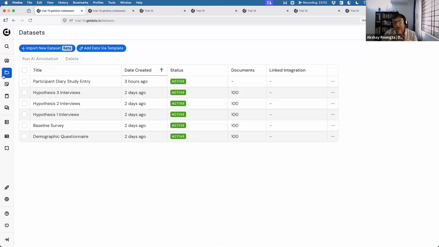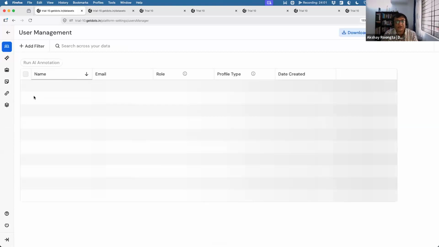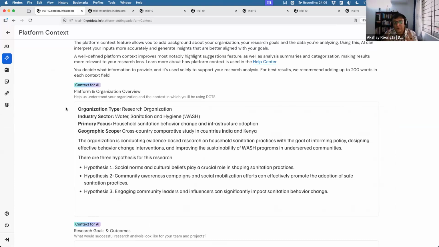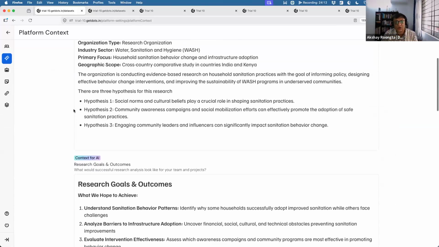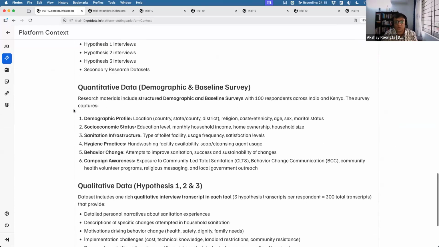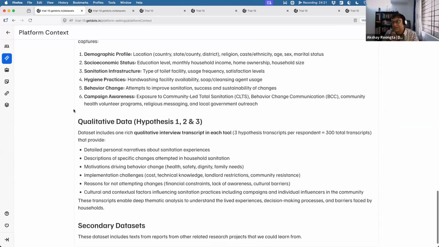The other thing that we do when we're organizing or setting up a platform is that we work with partners to set up a platform context where we put in information about the particular project or the organization that is using dots, what their research goals and outcomes are, and around each and every data source that they have, because this becomes essential context for the various LLM tools we've integrated to be able to do annotation, answer questions well, summarize, build reports, and so on.